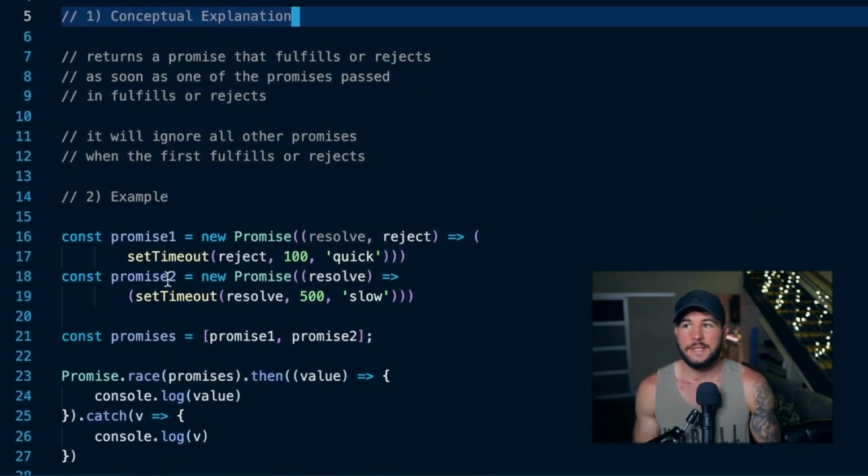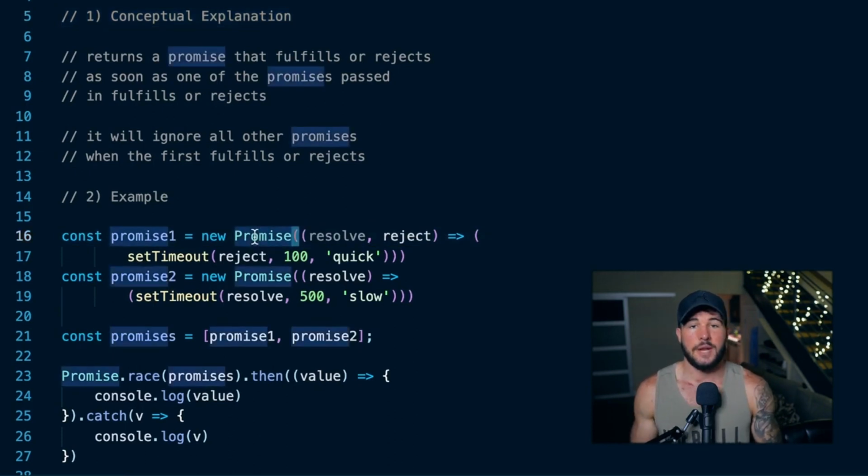So first things first, what is Promise.race? Well, Promise.race is a method on the overall Promise object. So you get a Promise object within JavaScript that you can use for free. And Promise.race is a method that you can access on this object. And Promise.race will take one argument. And this will be an array or an iterable containing promises. So you pass an array of promises to the Promise.race method.